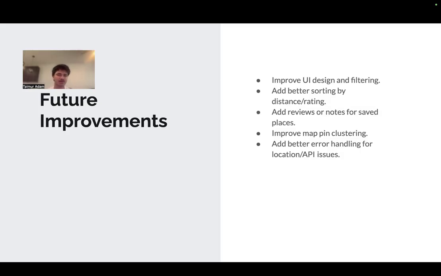Another improvement would be the map pin clustering for sure. This would help fix the issue where too many pins appear on the map at the same time. And lastly, I would improve the error handling for location and API issues. So the app gives better messages when something goes wrong instead of just failing silently or showing empty results.